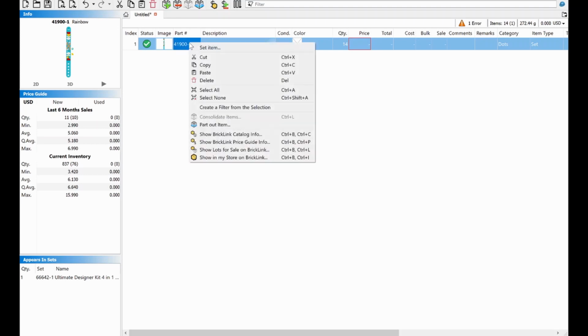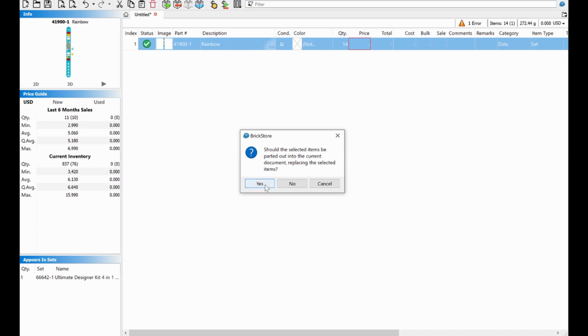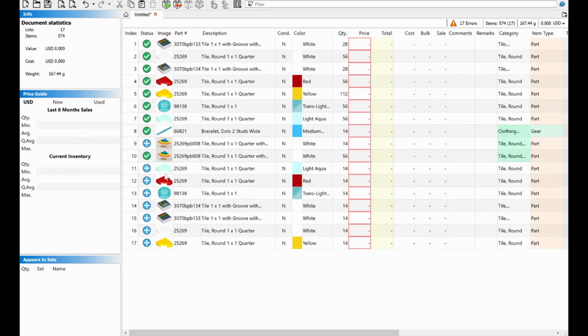So what I want to do is part this out. So right click, parting out, and it's asking me if I want to part that into the document, replacing the item that I've got here, or if I want them to part it out into a whole new document. I'm just going to part it out into this document, and that takes away the set and replaces it with all the items. So as you can see, you've got green check marks. These are the set pieces that are included in the set, and then these ones with the pluses are the extra pieces.